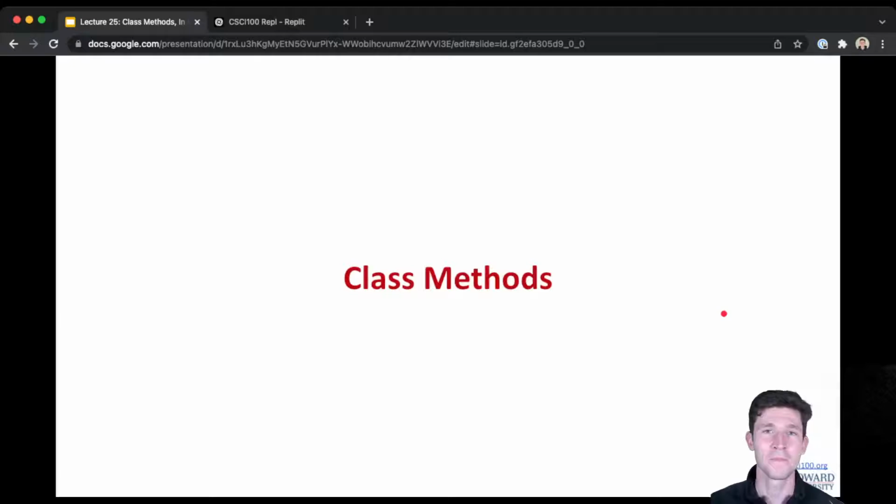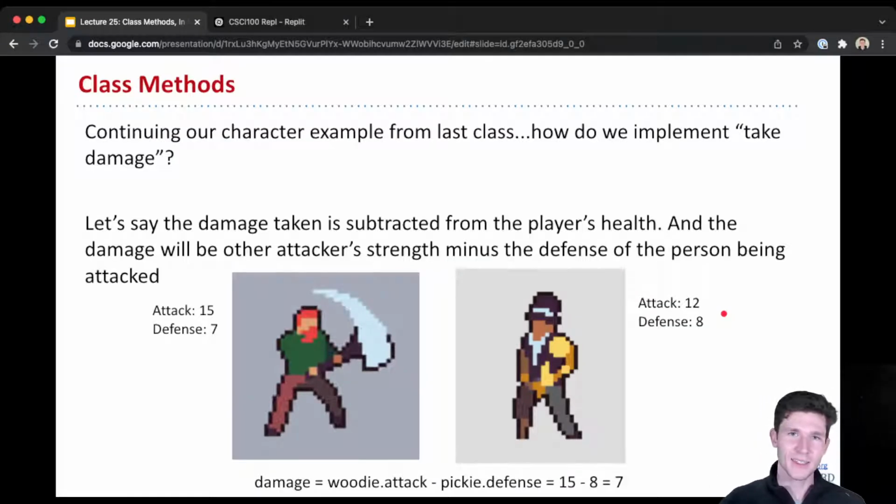So back to classes. Last class, we finished our lecture talking about attack. I had this idea of maybe one of our characters can attack another character. This is done different ways in different games, but let's say that in our game, the way that one character attacks another one is we take that character's strength. So in this case, we have Woody on the left, Picky on the right. Woody's strength here is 15. And Woody's going to attack Picky, and Picky's defense is 8.